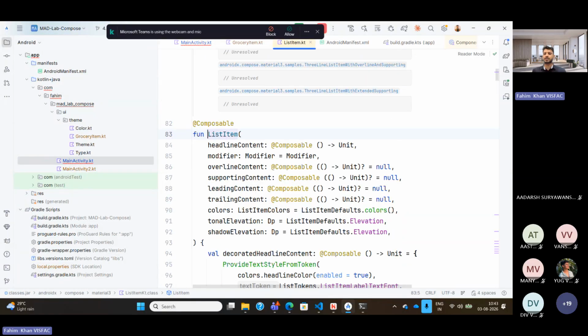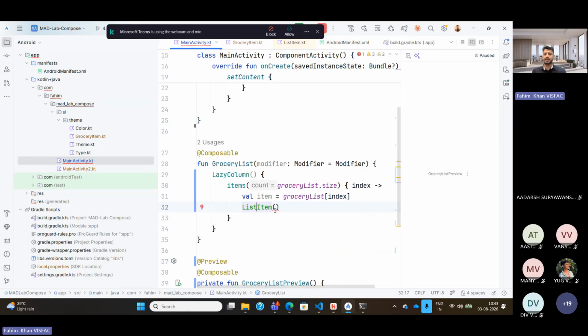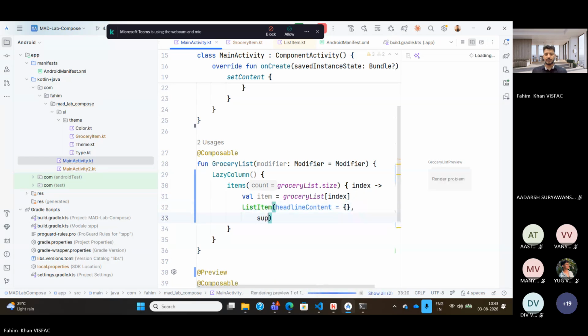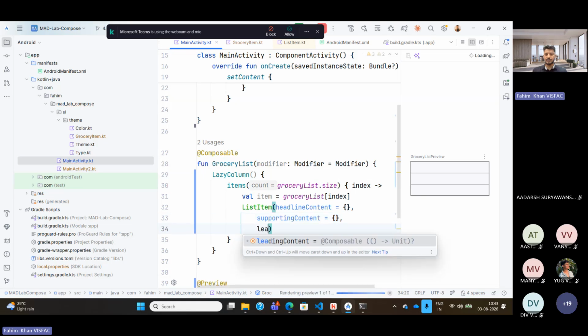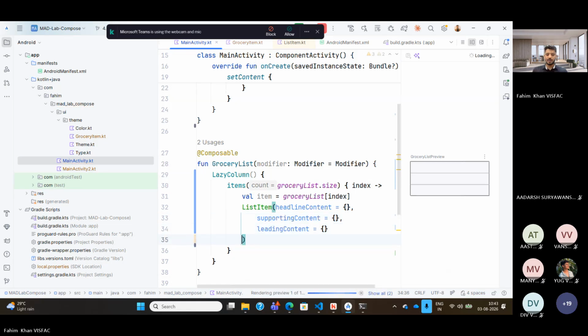some composable function that I need to pass, like headline, supporting, leading, or trailing. I will just go back to my main activity, and here I will simply pass headline content, empty. Then I will pass supporting content, which is also empty. Then I will pass leading and trailing. I forgot to add comma. Leading, empty, comma, and trailing.